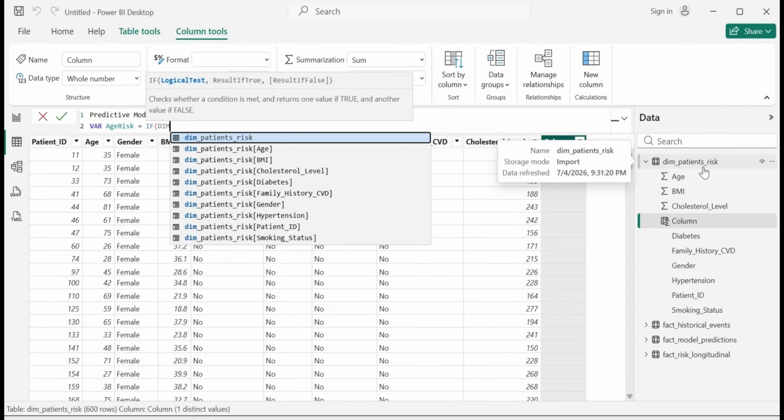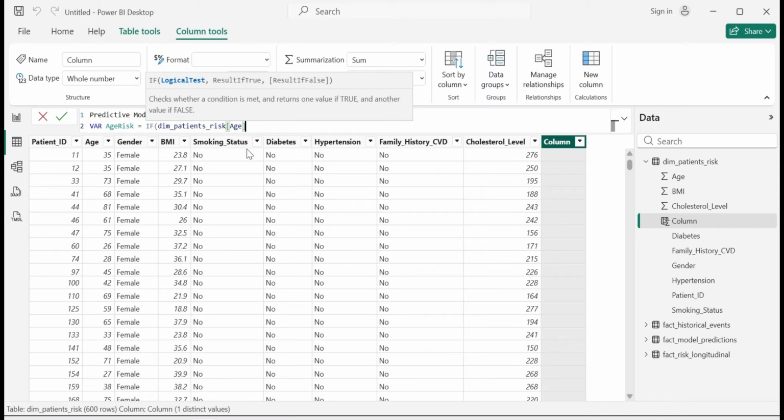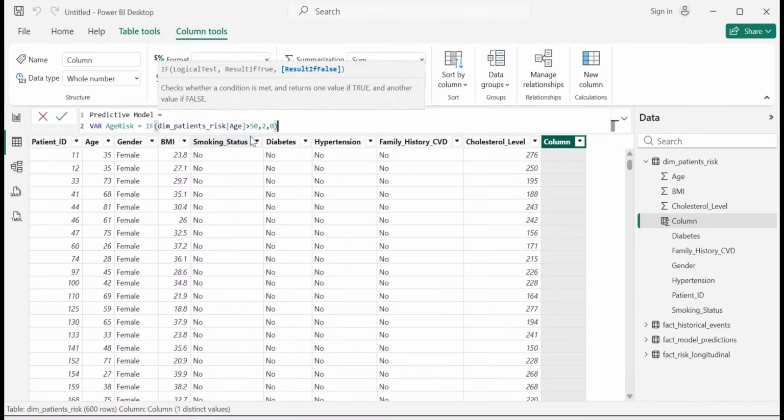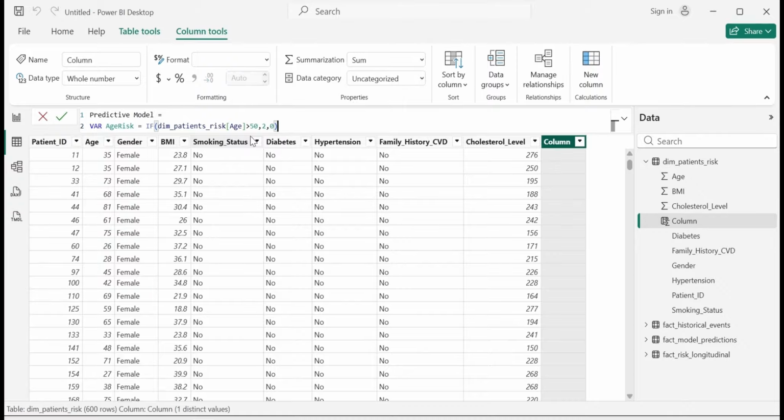So type Dim like that so that you can get the columns. It's here. Just click on it once, not twice. So if the age is greater than 50, then the risk will be 2, otherwise it will be 0. The reason we are not putting the 2 and 0 inside quotations is because they are numbers. So close the IF function like that. Shift Enter again on the keyboard.